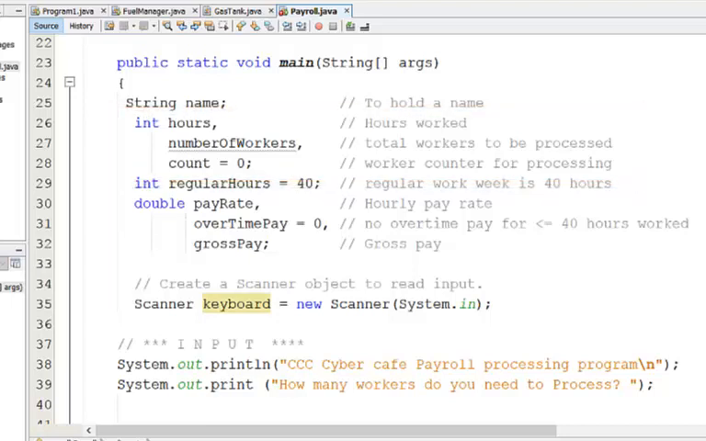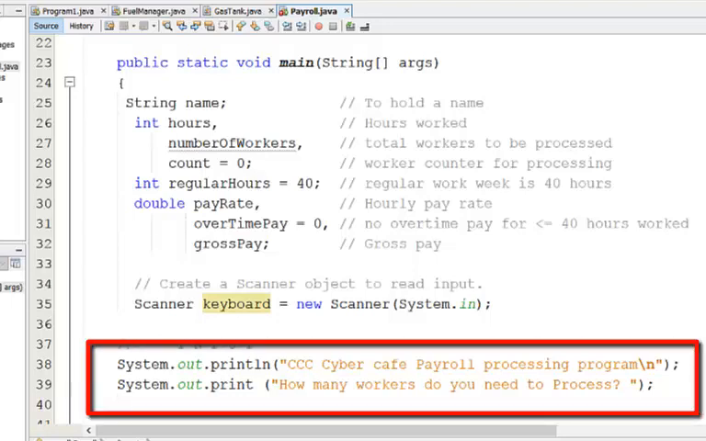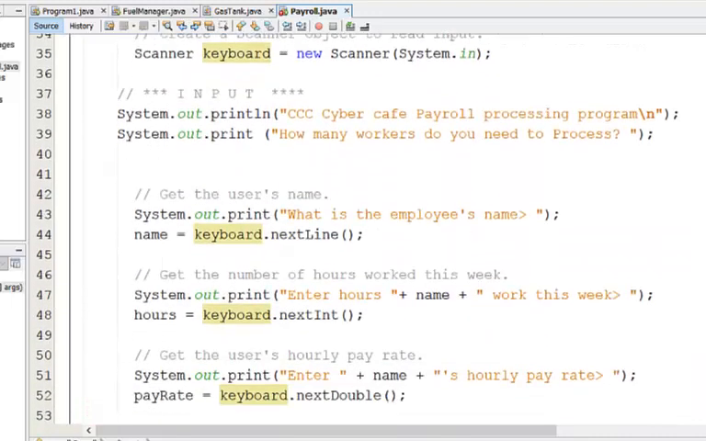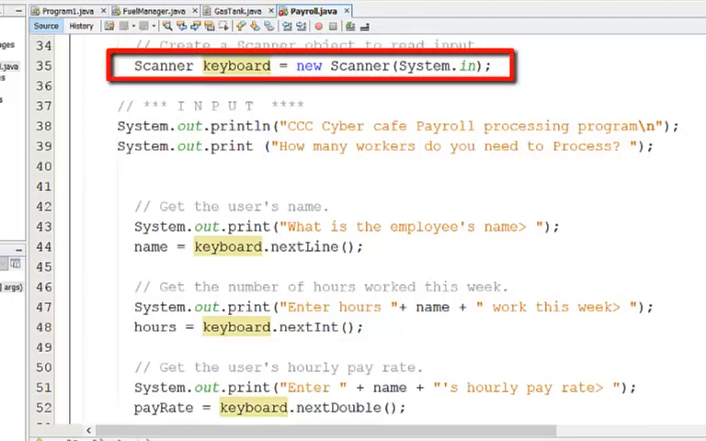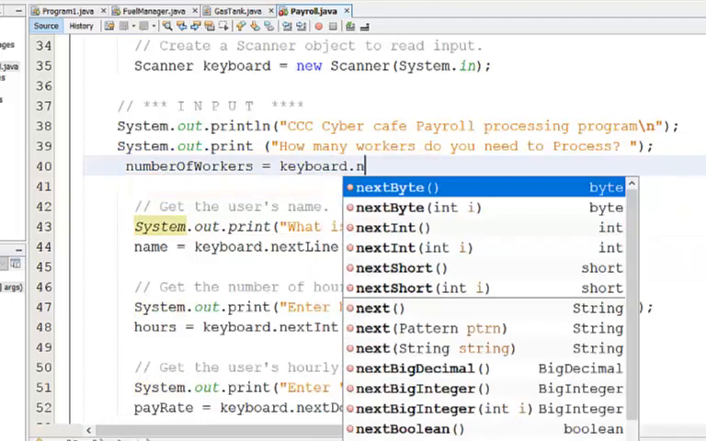Scrolling down, we see that there's a System.out.println banner announcing that this is the Camden County College Cyber Cafe payroll processing program, and then asking the accounting clerk to enter how many workers they need to process. Recall the name of our scanner object is keyboard, so we will set the number of workers to the keyboard.nextInt.